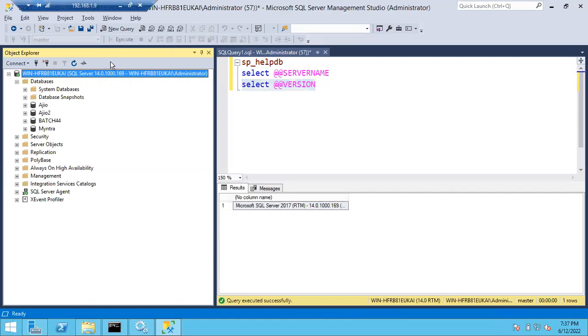There are some rare cases where it will show you a different number. 14.0 will be the same, but for 1000.169, here it will show you a different number. The numbers won't be equal. Sometimes, very rare cases. What is the reason for that?